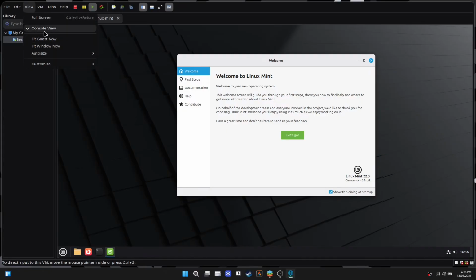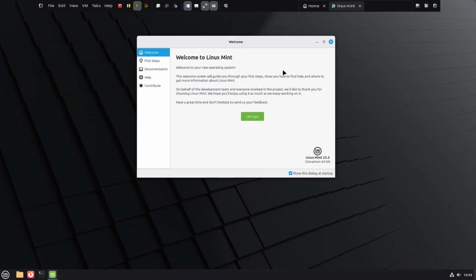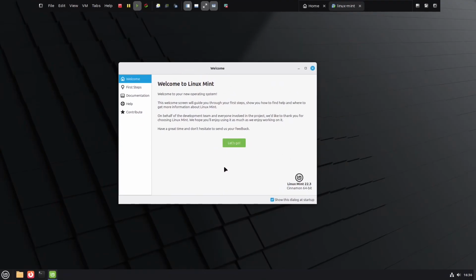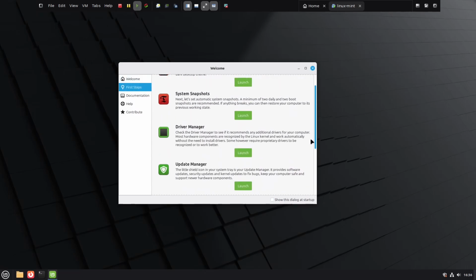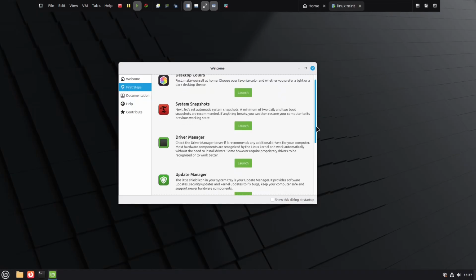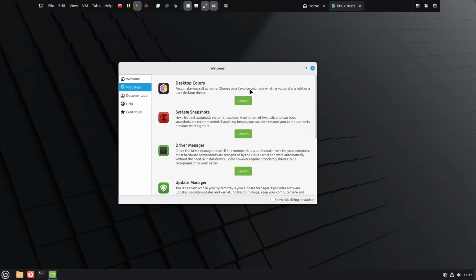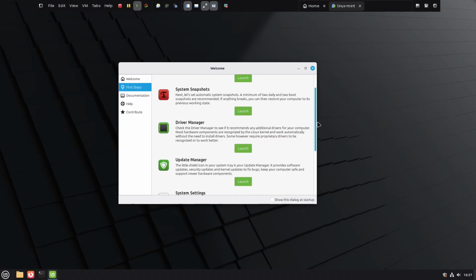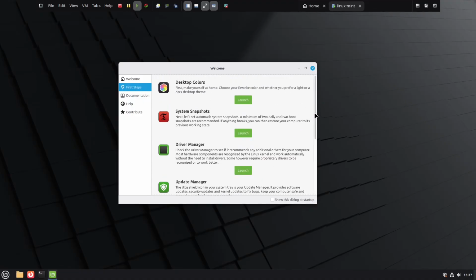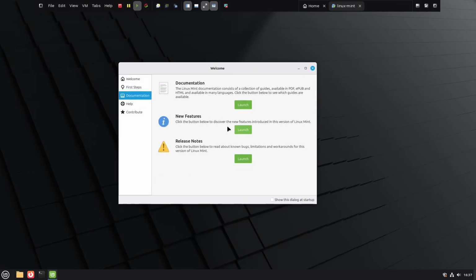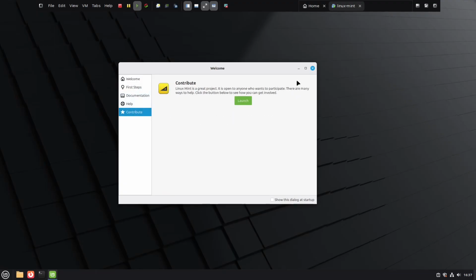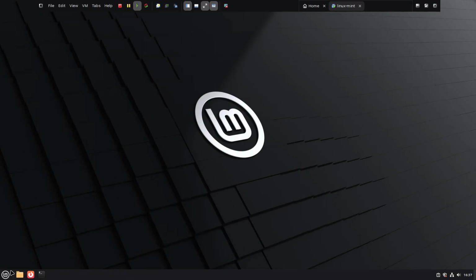So I'm gonna go full screen here. So yeah, you can go through this, and I'm gonna uncheck this. Let's go. Yeah, you can get an idea of what applications are pre-installed here. So you have driver manager, update manager, system settings, software manager, and firewall. So you can go through this if you feel like it. So yeah, I'm gonna close that here.